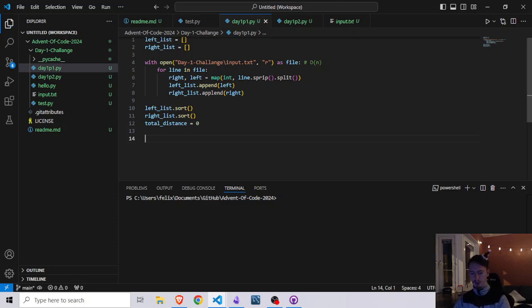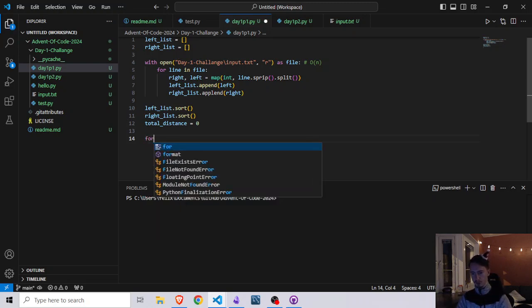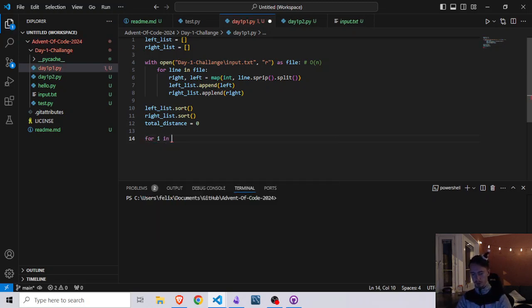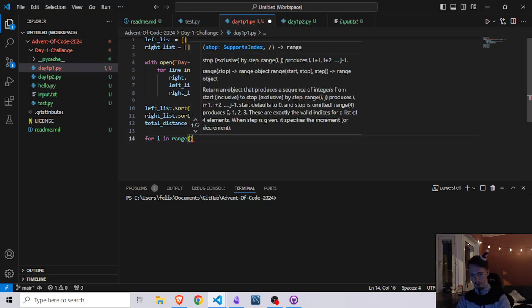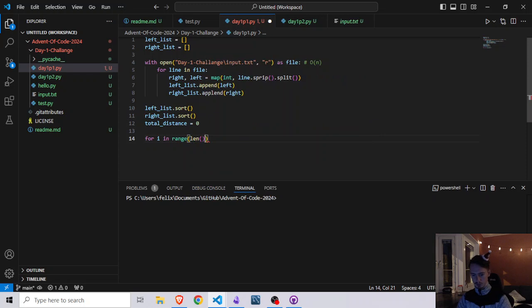Okay, now what we want to do is to check the difference between the left list and the right list. Since they're already sorted, we can just check the difference here, here, here, and so on. So we just do another for loop. I'm going to use range to know how much we should iterate, and we should iterate over the length of the left list. It doesn't really matter because they're both the same size, or they should be at least.